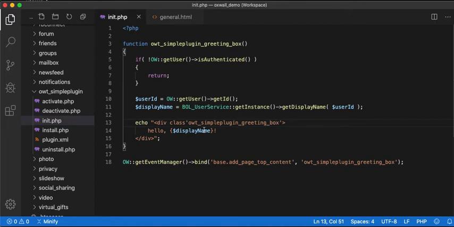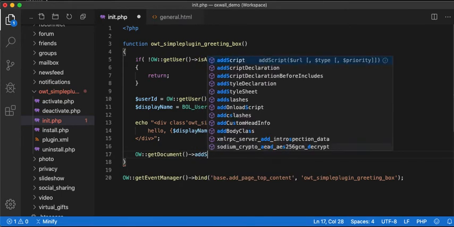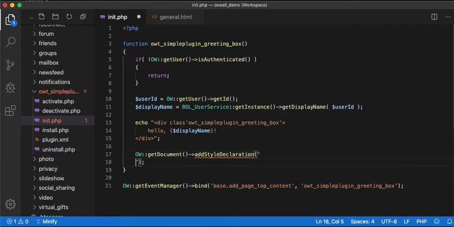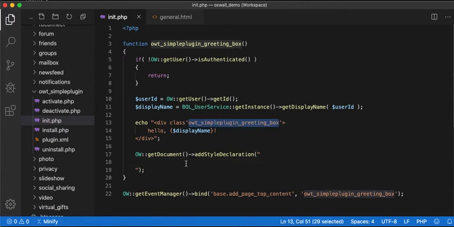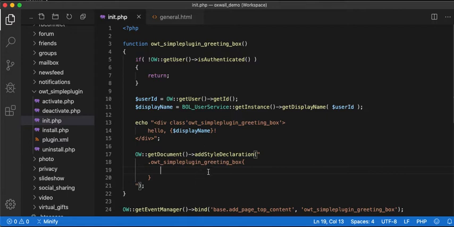And I want to add some style to it. I'll have to code the style manually, but there is actually a way of loading styles directly into this page. Maybe we should do that. You can add a style manually on this, but we can do it this way: Oxwall get document, add style declaration. This will allow us to add a set of CSS styles directly into this page. I can just do this like normal CSS.